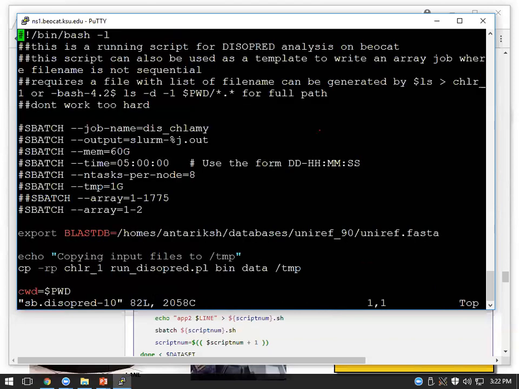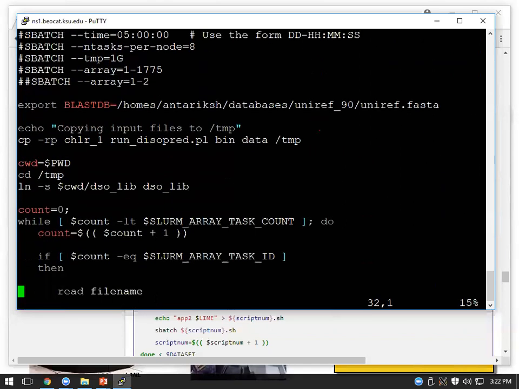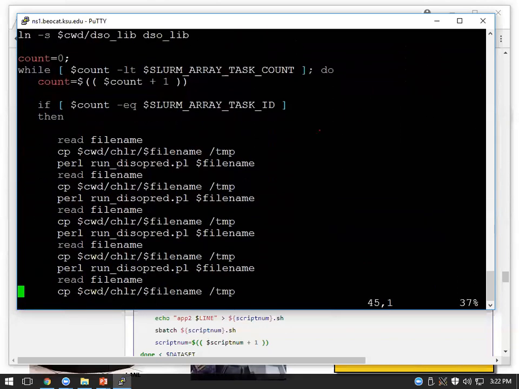So this is a more advanced one. And again, here, this is our test here, but our normal run would be this way, where we'd be running only 1,775 of these. But in each job here, we're doing 10 individual runs. So we're still counting up, and when we get to our slurm task ID, we're reading a file name, we're copying stuff to /temp, because we want to get around some of the limitations on files per directory. We're running it, then we read another file name, et cetera.